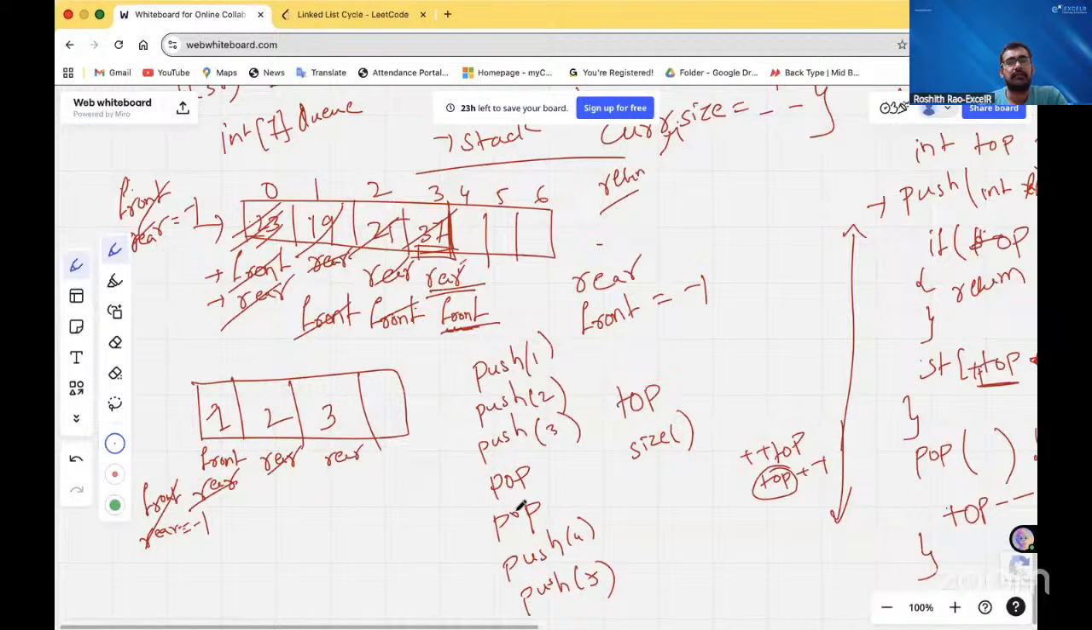Okay, now you are inserting 3 again, the rear will be moving here. Again pop you are doing, pop in the sense front plus plus, right? So front will be here. Then again this place is empty, right? Then again you are doing the pop. Again this will be removed. Again you are doing the pop. Okay, this is done. Now front is here.